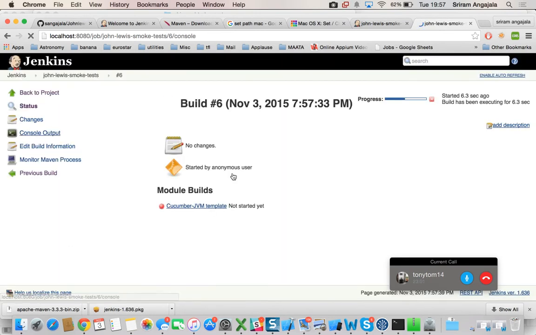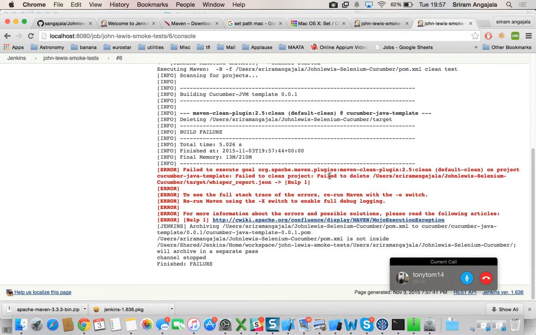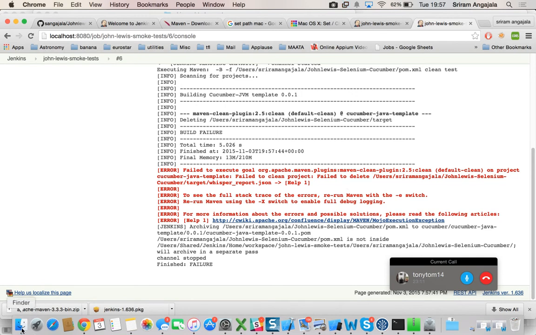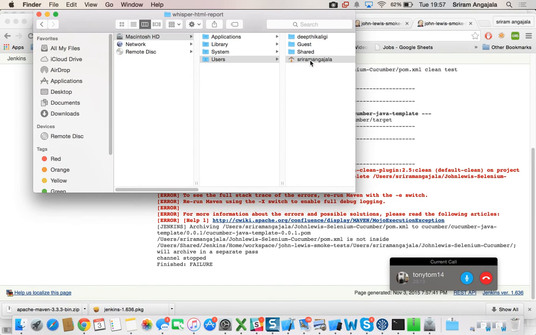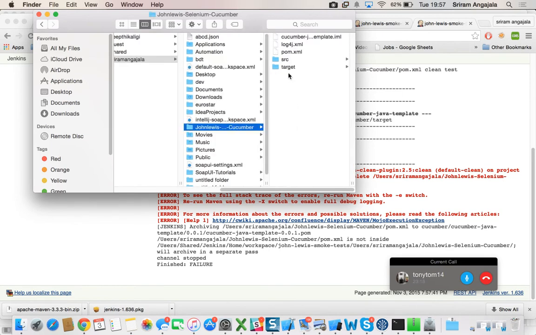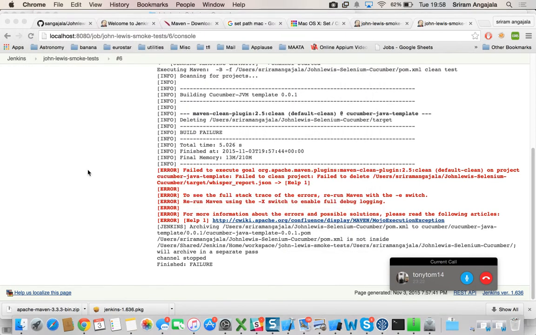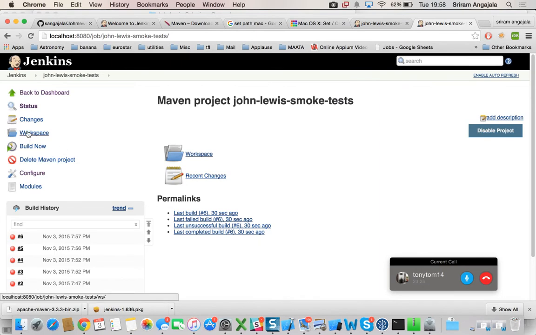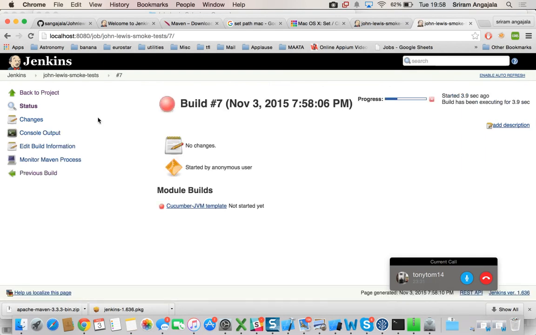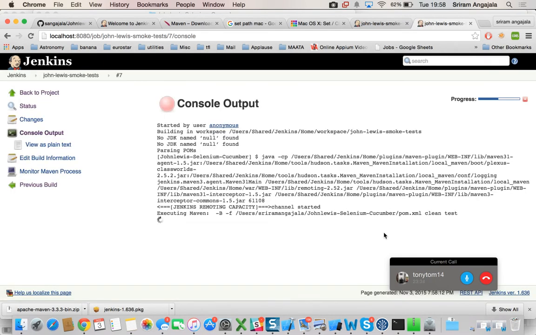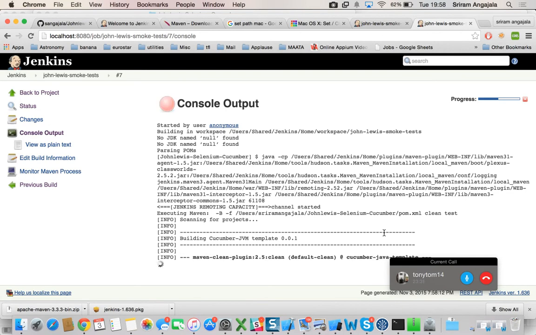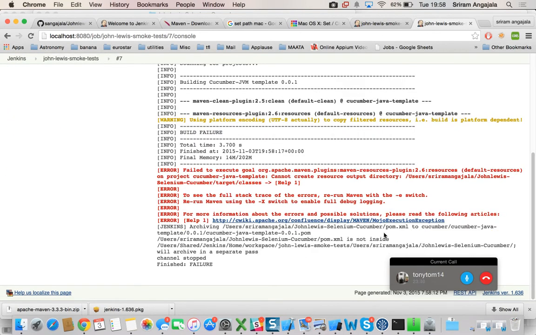See, fail to delete. That specific thing is there. Let me go and delete that specific target folder which is creating us a problem. I'll go here, move to trash. Okay, that's gone. Now go and run it again. Cannot create repository output directory.